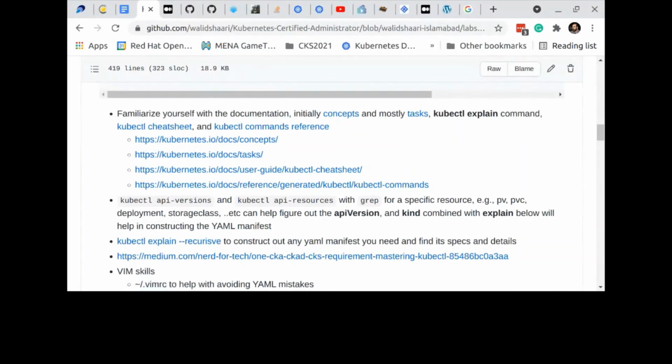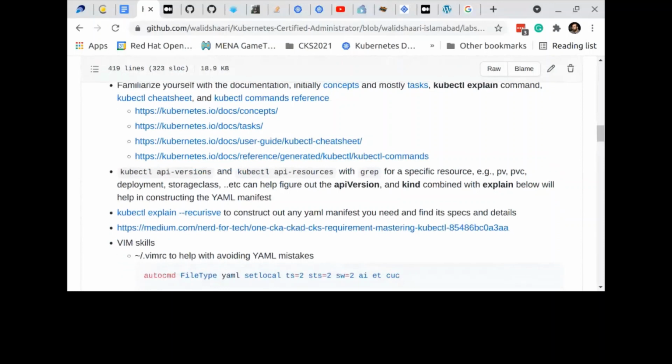And try to practice kubectl explain. Kubectl explain deployment, kubectl explain service.spec. Try to practice it so that you can create your YAML file without looking at the documentation. So these are the sections of the documentation that you need to focus on most: concept, task, and the kubectl cheat sheet.